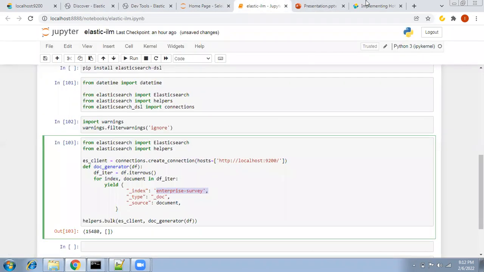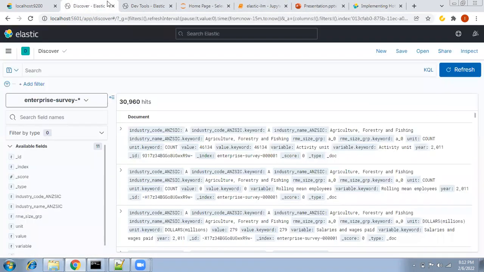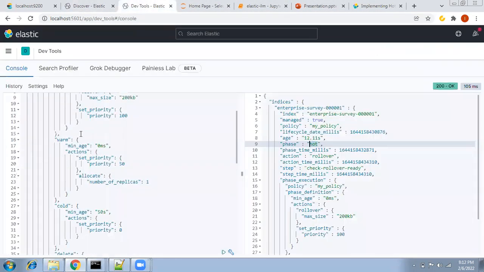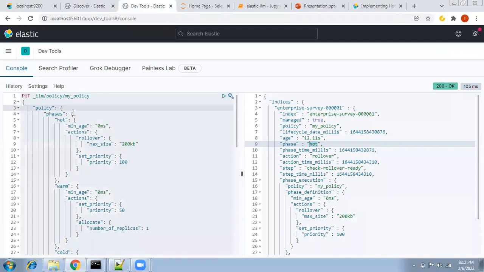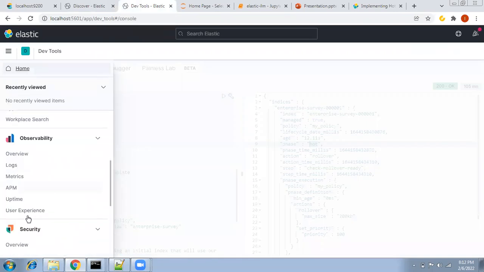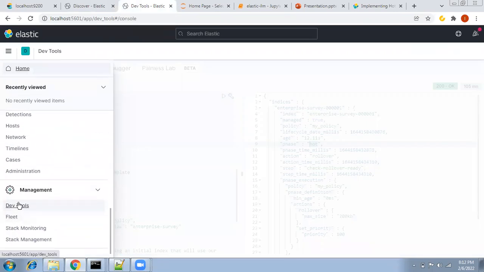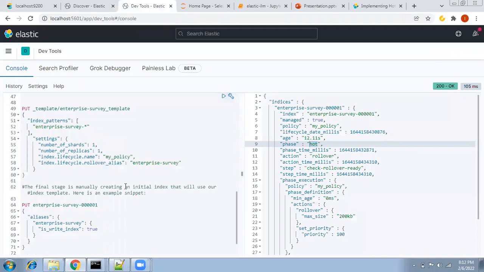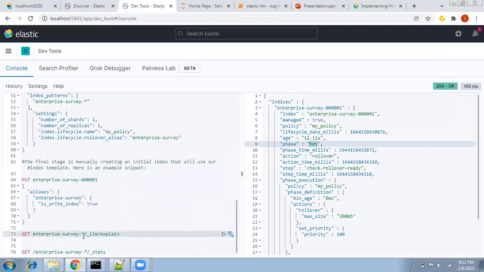Now let's go to the developer tool. This is the Elasticsearch developer tool, wherever we execute all these policies and templates. You can see it from the management and dev tool tab. Because Elasticsearch understands the REST API, this is the API that we need to hit to get the status of lifecycle index management. If you run it over here, data is in the hot tier currently.